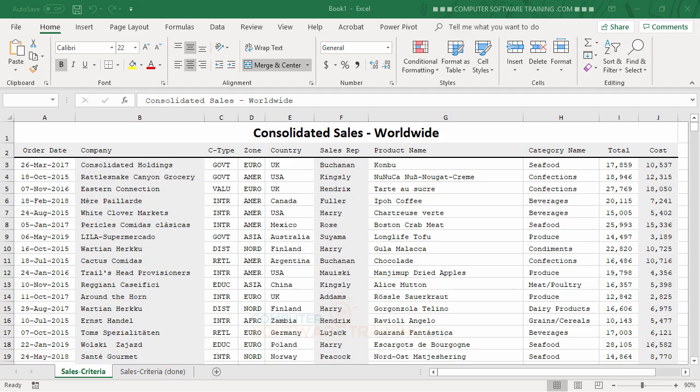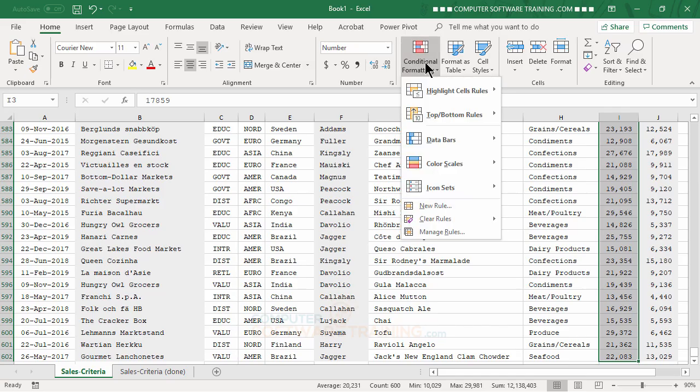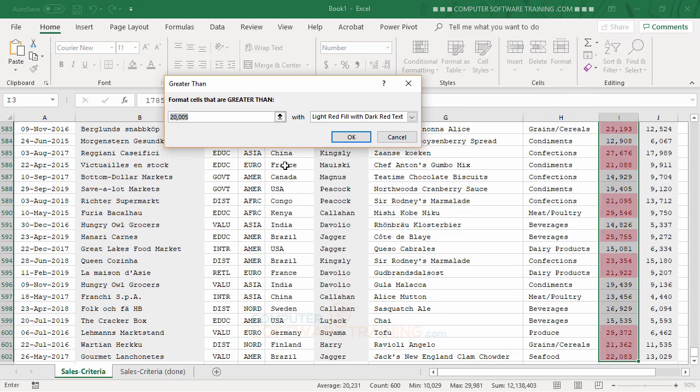So in this situation, what we do first is we will go ahead and select all of the total numbers. So I'll just click onto here. I'll use my Control, Shift, and then down arrow key. That'll highlight that whole range there. And then I'll go to Conditional Formatting, Highlight Cell Rules, Greater Than, and I'll put in there 20,000.